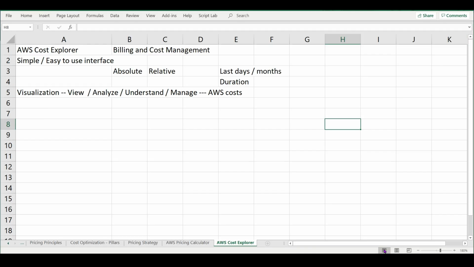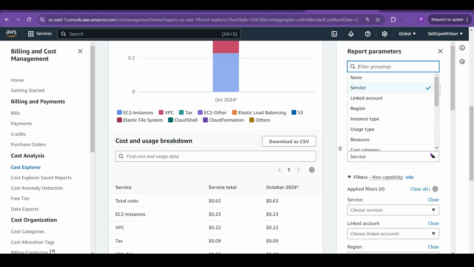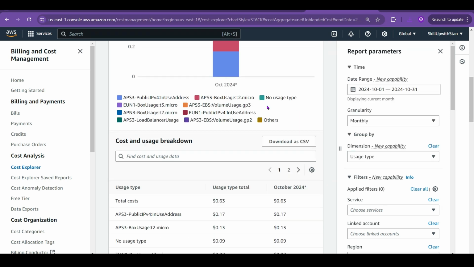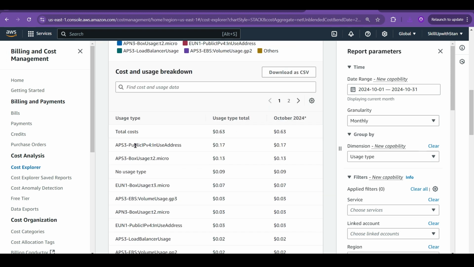Or else if you want to change the dimension, here what you can do is, let's say I want to see it by usage type. So it is showing me by usage. It says the EBS volume usage for GP3 is this much, and then for the T2 micro instance it is this much, and then T3 micro. So here you can see the EC2 other now. If you look at this, for the public IP address that I've created, they have charged me 0.017. Maybe that is the EC2 other category.